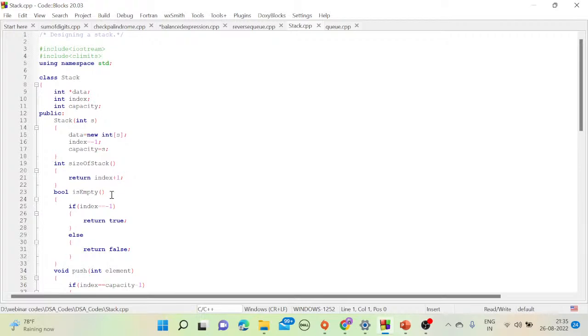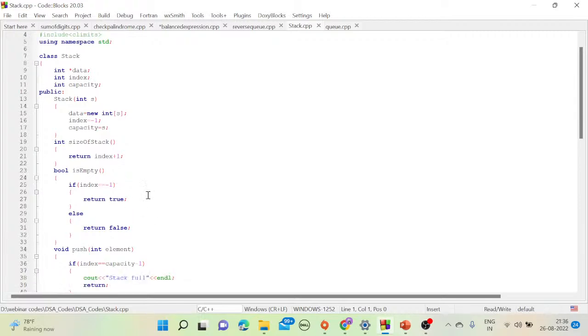Coming to the isEmpty function, we check whether our index is -1 or not. This is because we had initialized index with -1. So index is only going to be -1 when our stack is empty. So if our index is -1, we return true, else we return false.